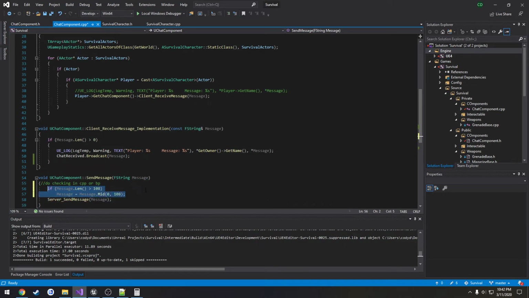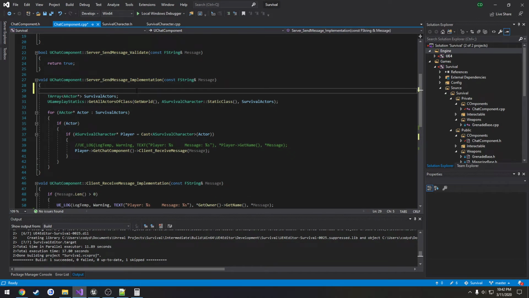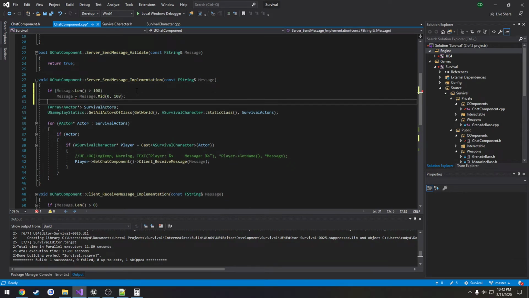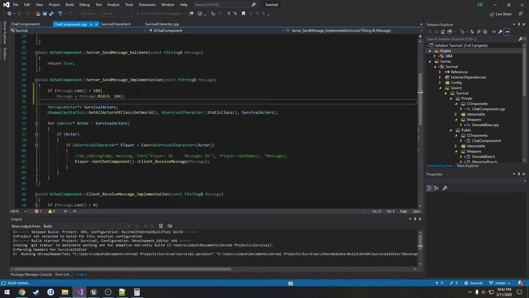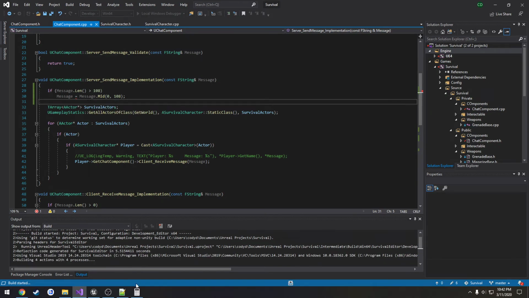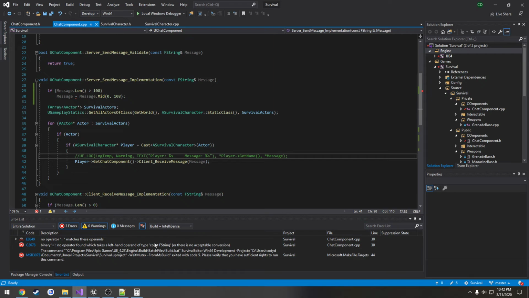Then we're going to perform the exact same thing on the server. So message, make that the first thing, and save. Well, compile. So I want to do a test to make sure this works. Copy that. Where did I screw up?